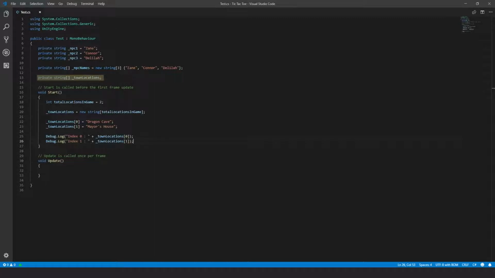Here, as you can see, this is where we are declaring the array. After that, in the Start method, we are initializing the declared array using an int variable as argument, and then we are setting values Dragon Cave at the 0th index and Mayor's House at the first index of the _townLocations array. The two Debug.Logs are what we use to log anything in the Unity console when we are working with Unity. What we want to log is the data that is stored in the _townLocations array at the 0th index, that is _townLocations[0], and in the first index, which is _townLocations[1].